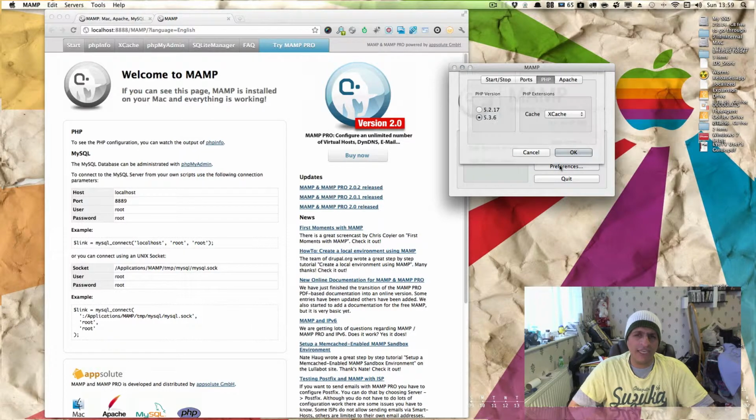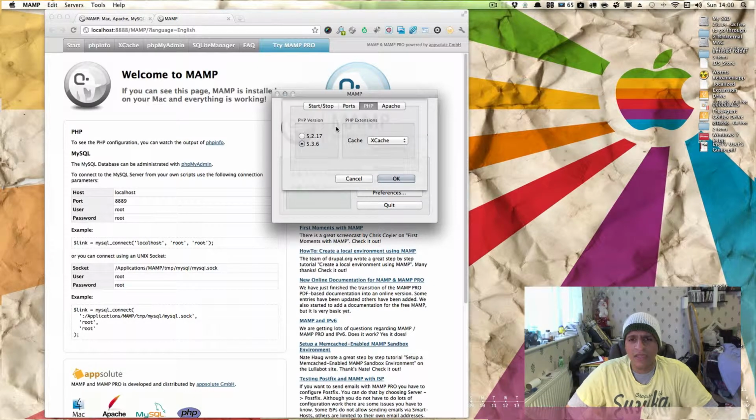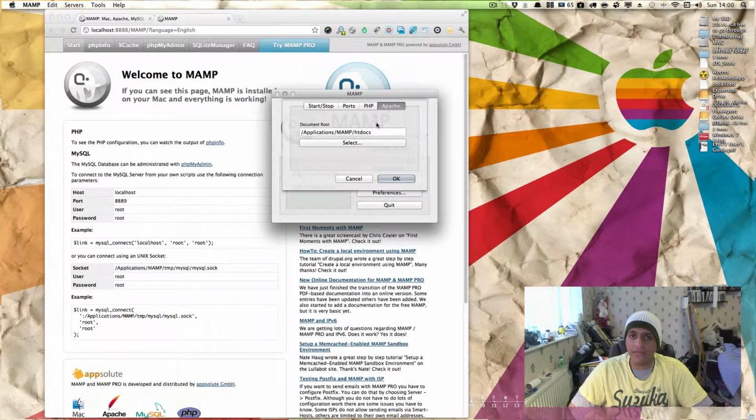Now I want to make some changes to this. So I'm going to click on preferences, and it's going to tell me everything I need to know about the settings. That's the cache I'm using, and the current PHP version that comes with this package is 5.3.6. Obviously you can update it later on, but that's more manual labor. My HT docs folder, where everything's going to be stored, is in the applications MAMP directory.